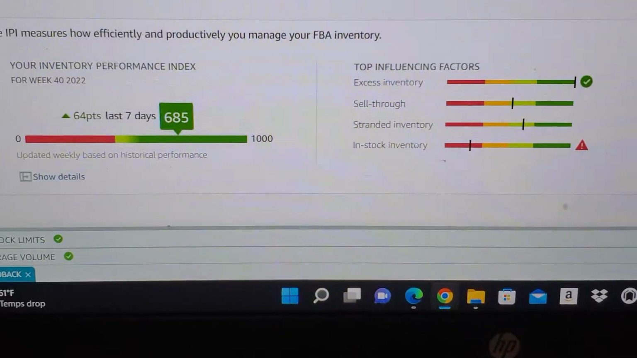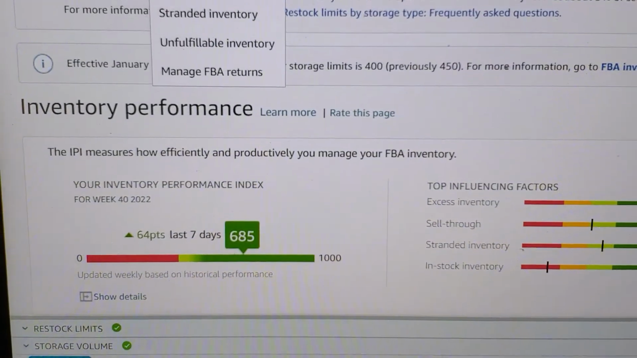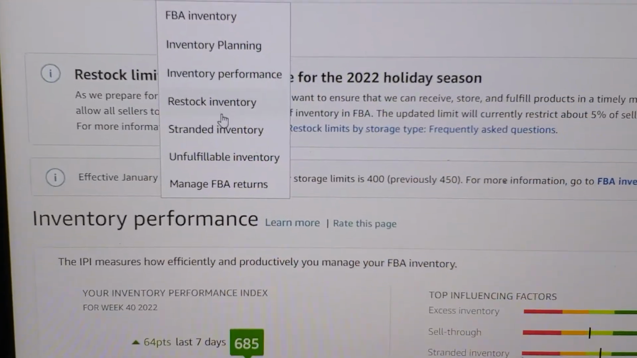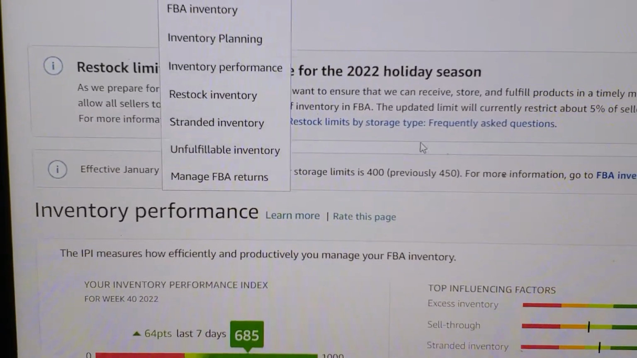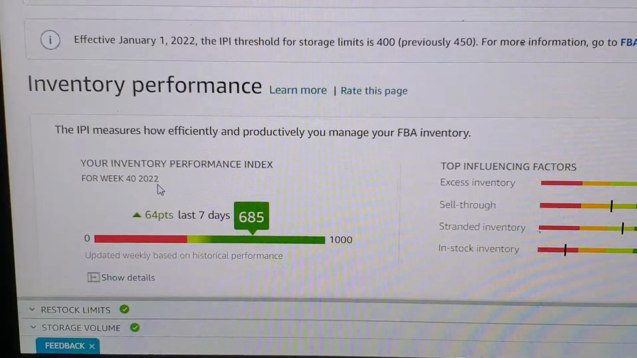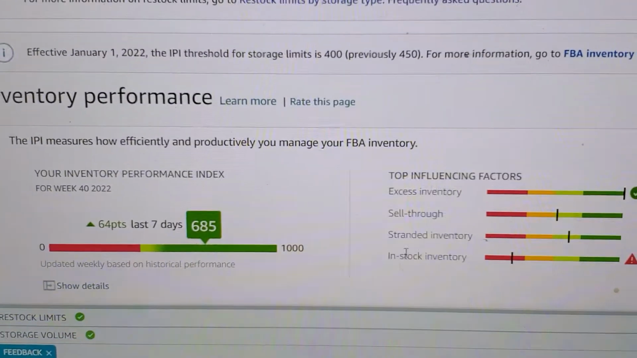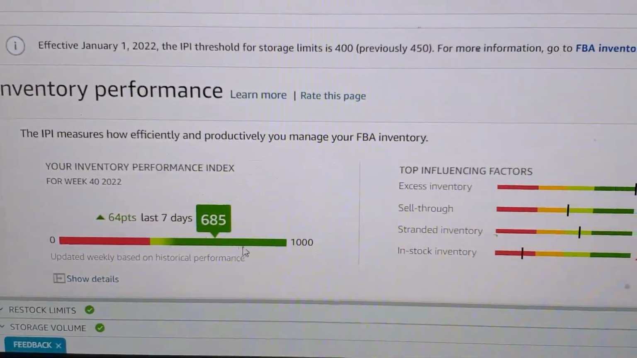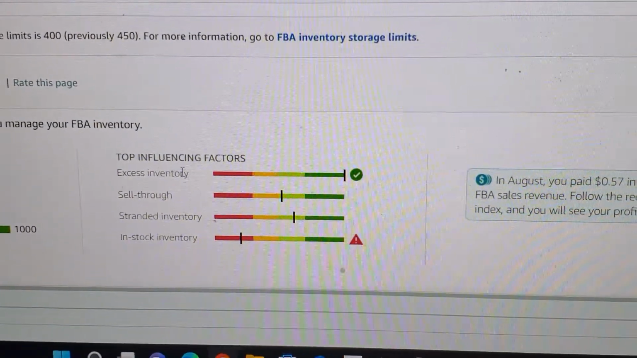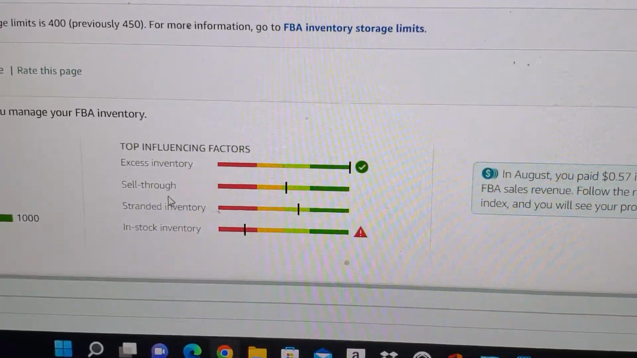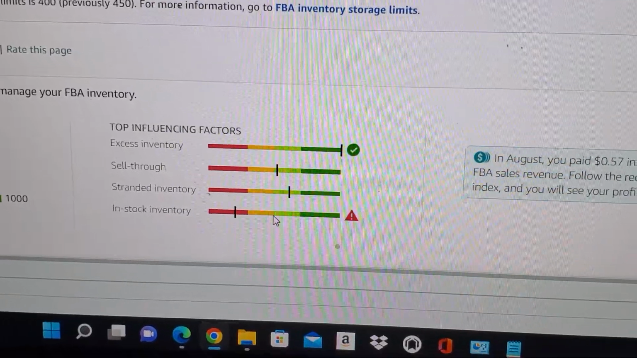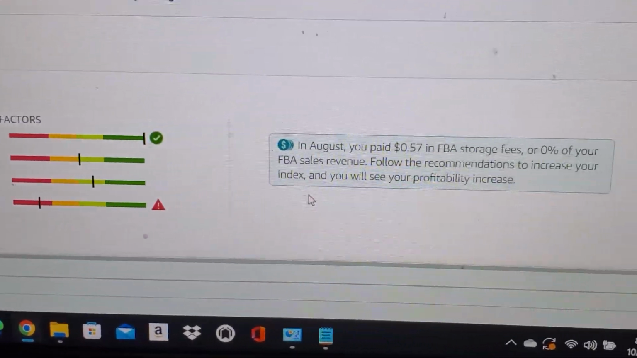Another thing you can look at if you want is your inventory performance. So you would just go right back over here to inventory, click on inventory performance, and then up will come this screen, and this will show you your performance index. Basically, how good or how well you're being stocked. Top influencing factors: excess inventory, that's good. Sell through is, I guess, mediocre, whatever. Stranded, good. In stock, not good, but like I said, I ain't worried about it.